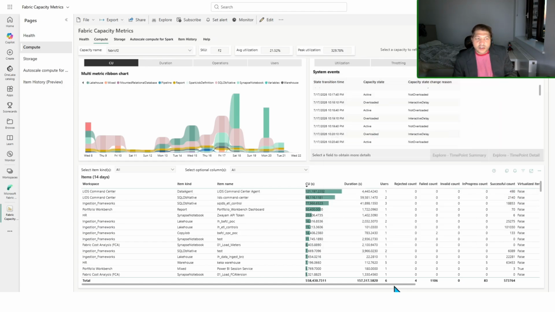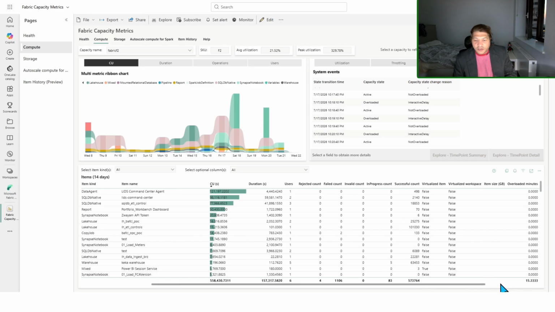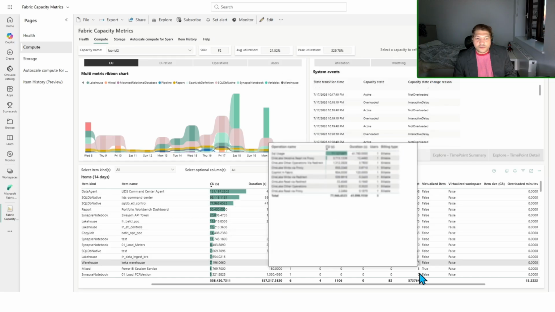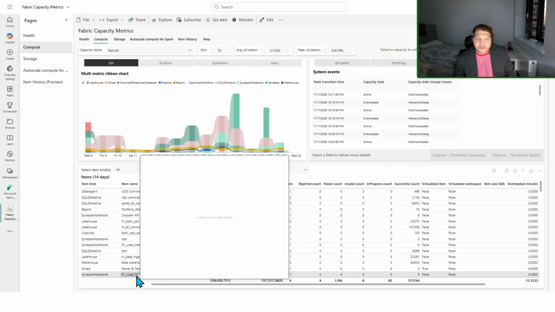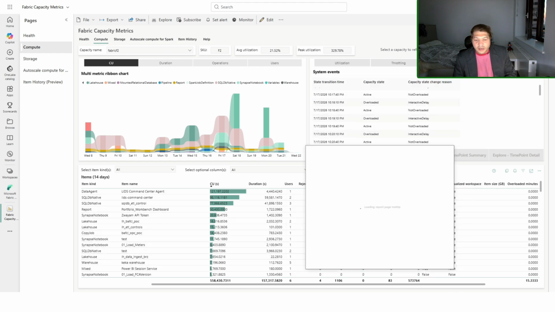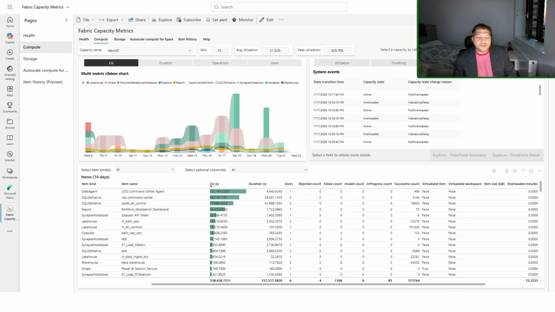Then you have the virtualized item and virtualized workspace. So virtualized item tells you, for example, any items that are used by Copilot. If you're using Copilot inside your lakehouse, warehouse, or you're using Copilot in Power BI, it will show you false or true. So if you see here, I have a Power BI session service. Here it is true because I was using Power BI Copilot in this, and so on. And the virtualized workspace will again be the workspace that consumes the CUs.